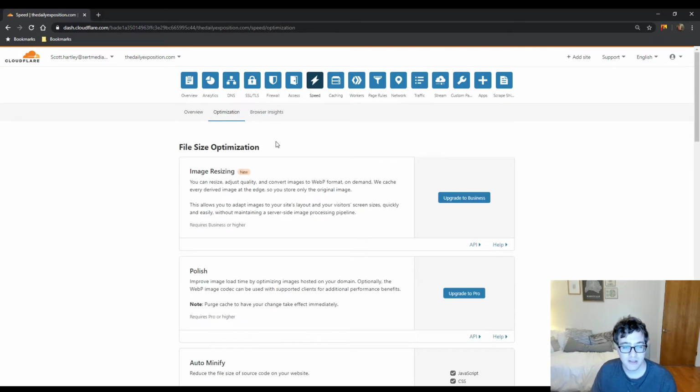The optimization settings. This is what everybody's probably here for, and I'll make sure that there is a timestamp in the comments. So if you're viewing this, congratulations, you found the timestamp.